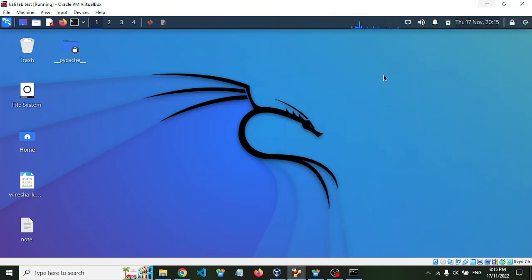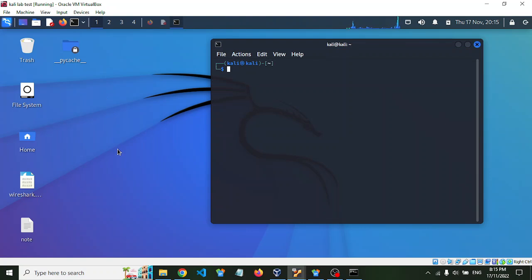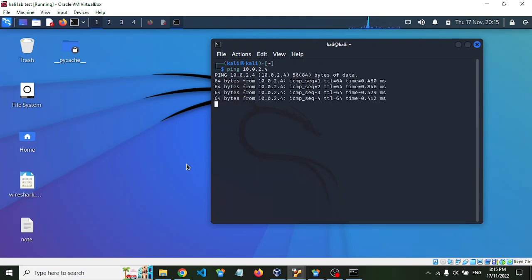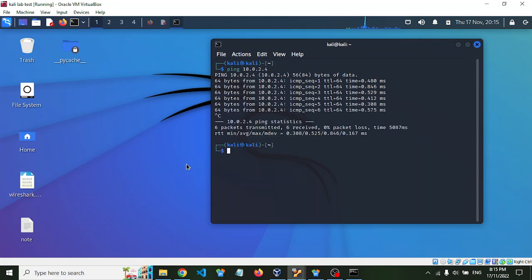Right, so now we're going to ping the IP address of the target, to make sure we've got connection to the target. So it's 10.0.2.4, and we have connection. As you can see, every term pings. Okay, so we have a connection to the target.